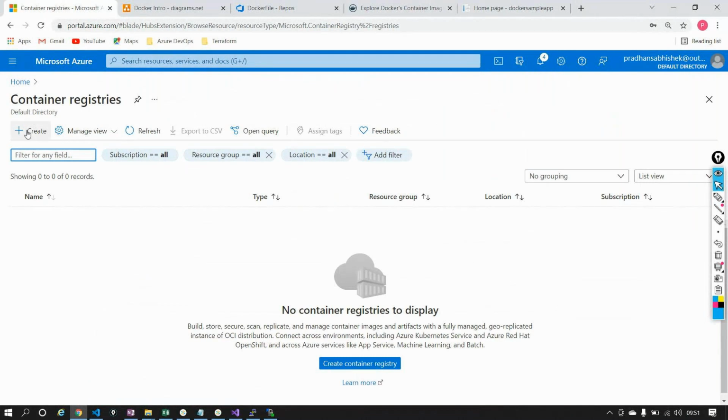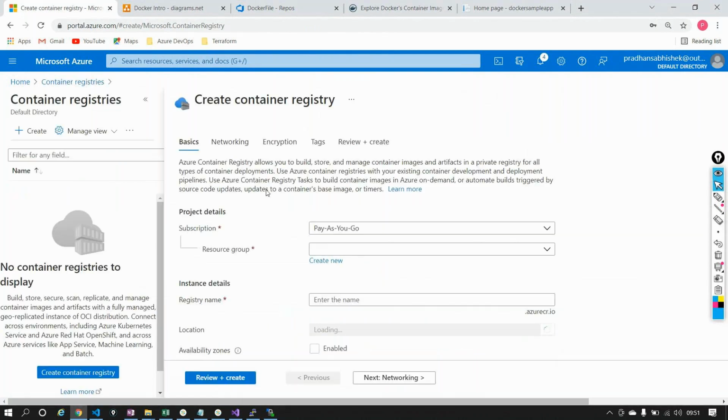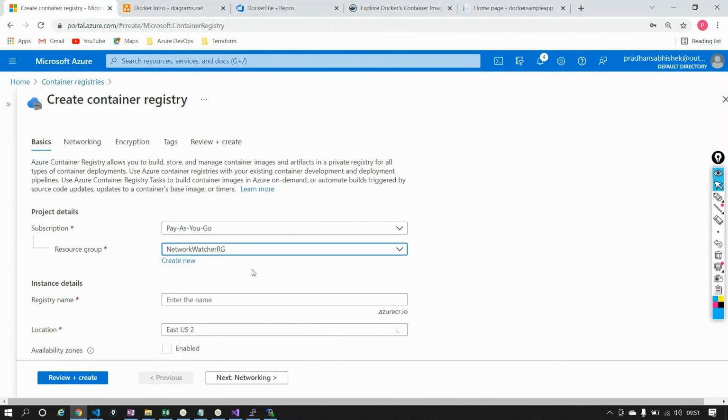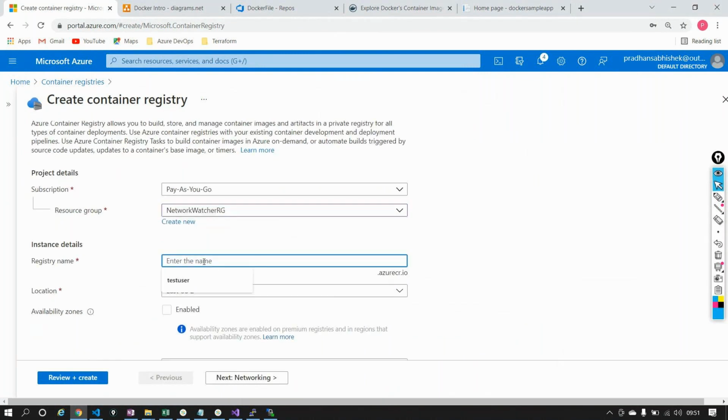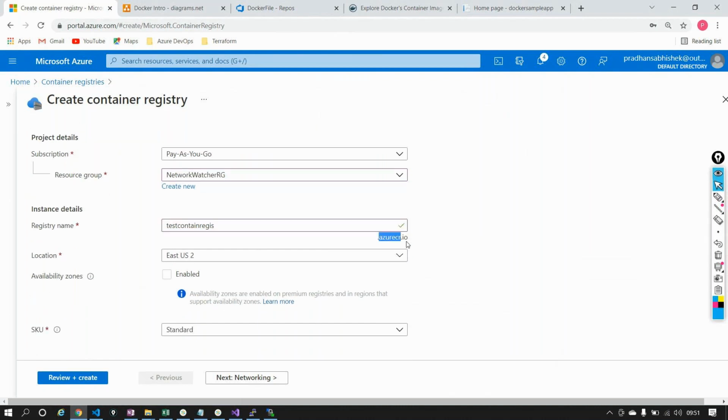So let me go ahead and create a container registry here. I'll say, okay, fine, this is the resource group Linux. I'll say this is a test container registry, something like this. The name should be unique. The name is unique dot azurecr.io. Basic.